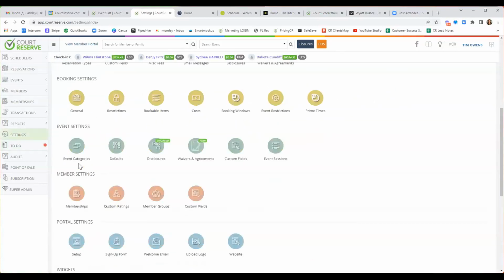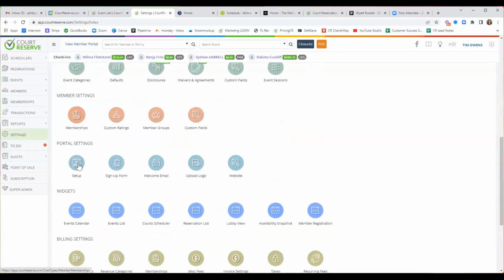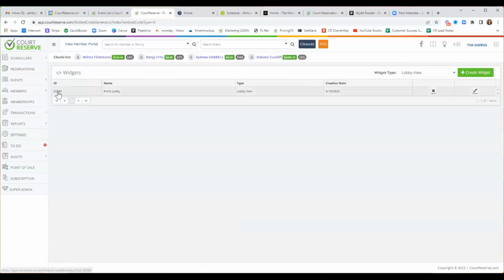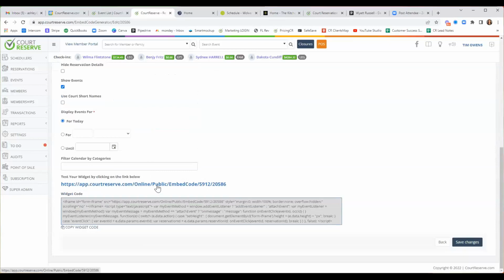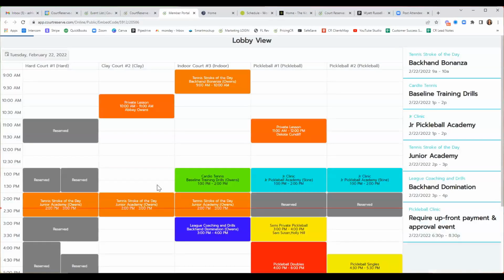All right, one of my favorite things to talk about in CourtReserve is all the customization, and also that includes all of our widgets. So widgets are tiny bits of code that allow you to embed into websites, and this is a fantastic widget called the Lobby View.